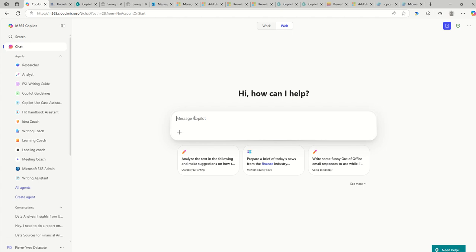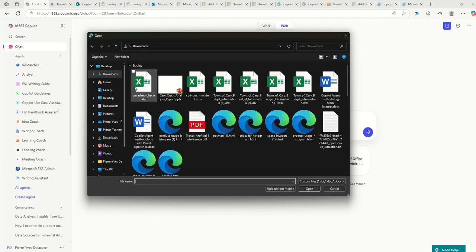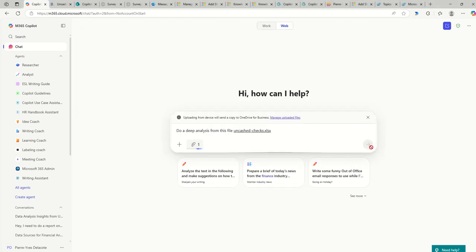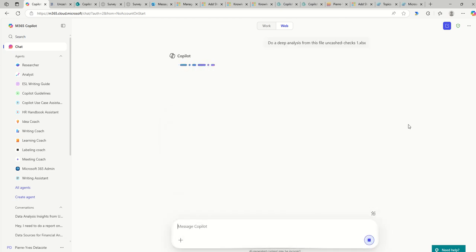I'm going to ask Copilot to do a deep analysis from this file. And I'm going to attach the document so I can do it on the fly. I think I already put it in my OneDrive, but just to be sure. So I downloaded uncashed checks from a website, and I don't know what kind of analysis I can do, but let's ask Copilot to do it.